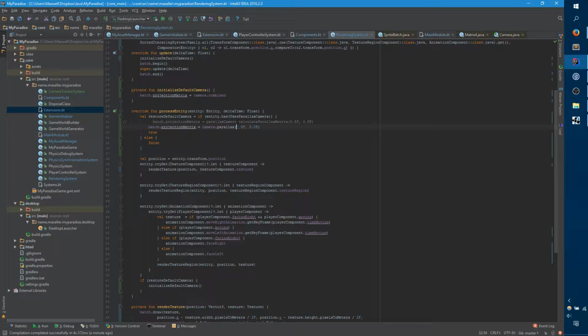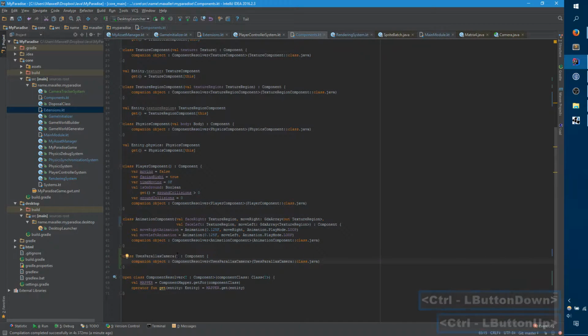So right now I have the parallax hard-coded inside the rendering system. That seems crappy. So I'm going to make it so that you can specify it. The uses parallax camera component should take a couple of parameters here.